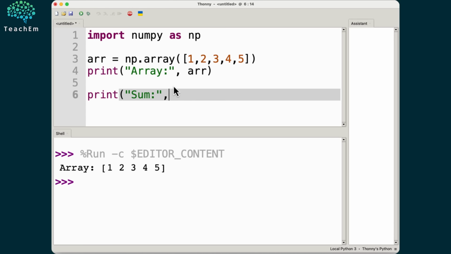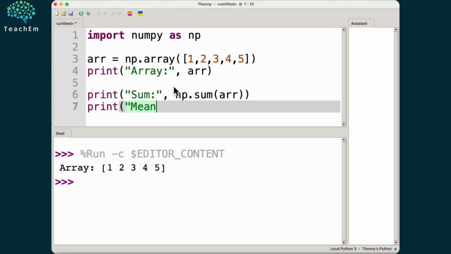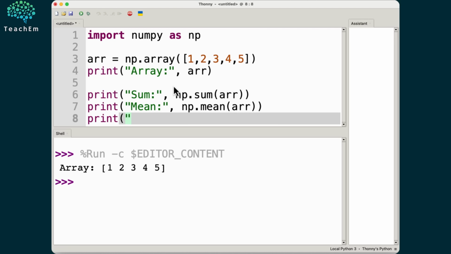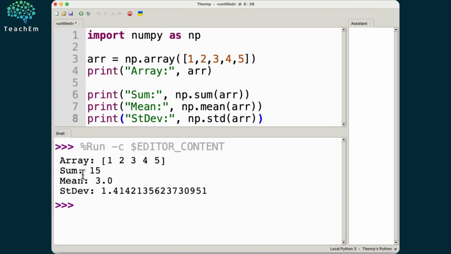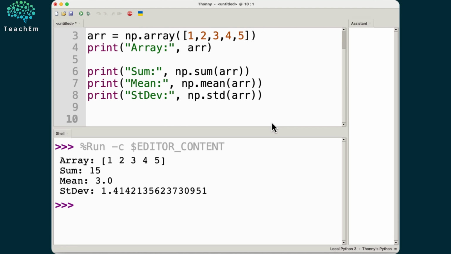We can do our sum with numpy.sum. We can do the mean. And we can do the standard deviation. Okay, then when we run that, we get our sum, our mean, and our standard deviation of the data in that array. Now, the other beauty of arrays is that we can create two-dimensional matrices.